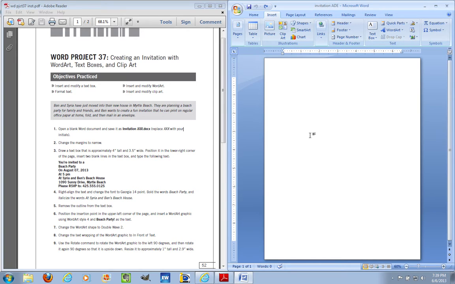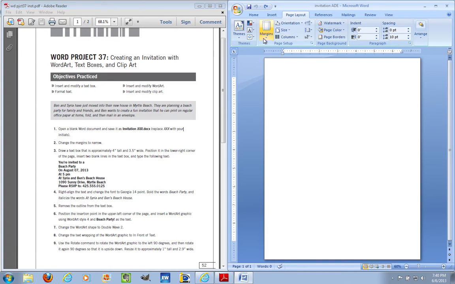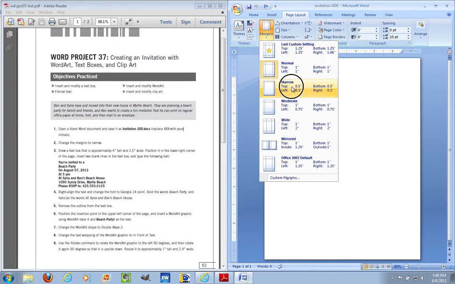Step 2. Change the margins to narrow. Here's where I go. Page Layout, Margins, Narrow.